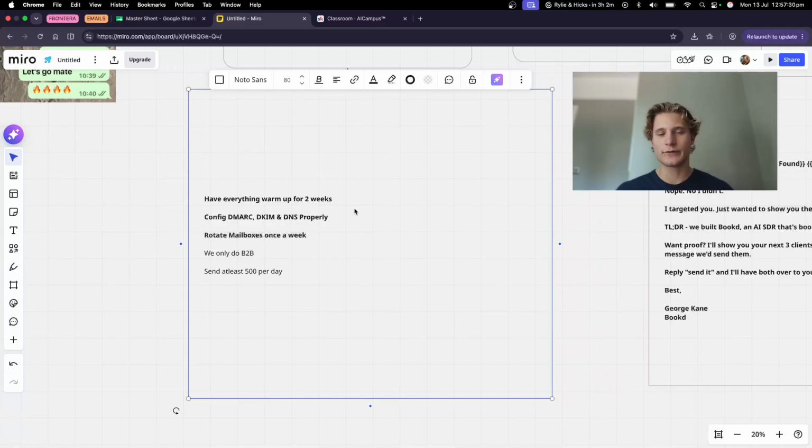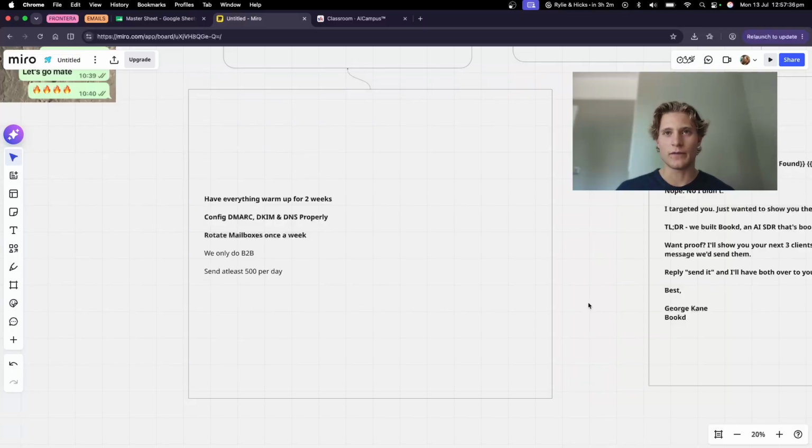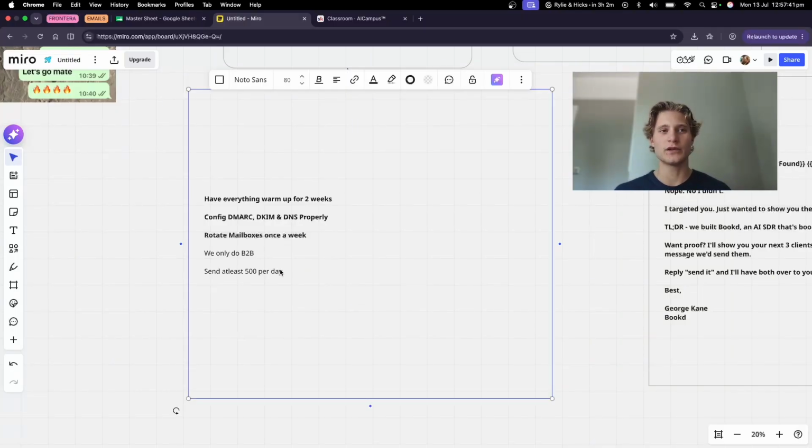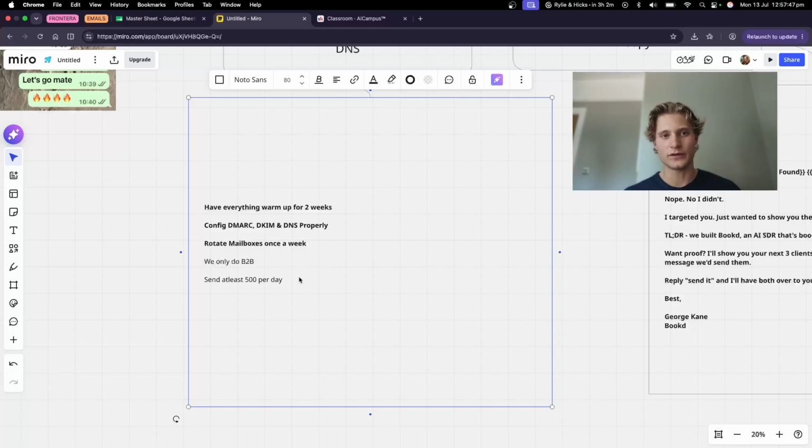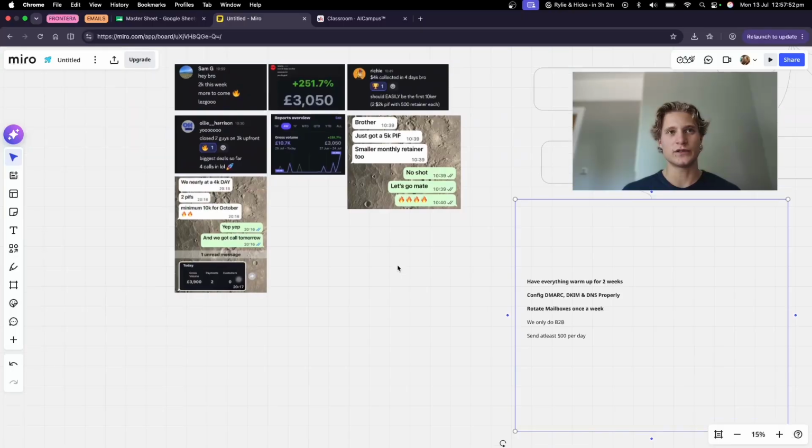A few other prerequisites with DNS. We only do B2B email, so we don't touch B2C email. There's a bunch of compliance issues with B2C email that we just don't look to get into, and because of that we only do B2B. And one other thing is, ideally you guys need to be sending out at least 500 emails a day to actually get the traction that you're going to need to get results like this.